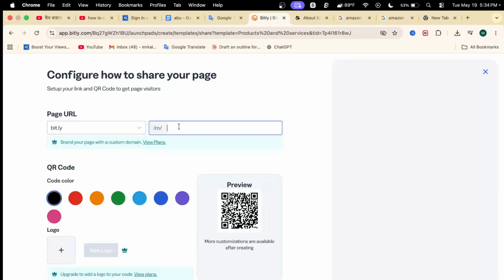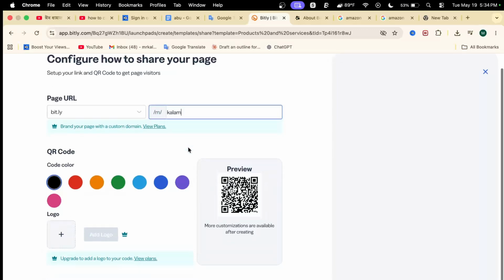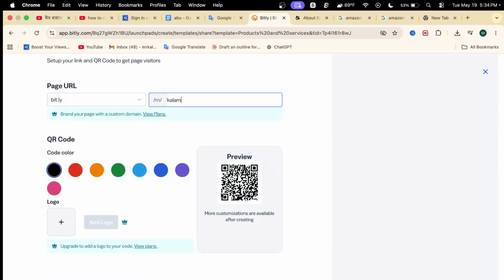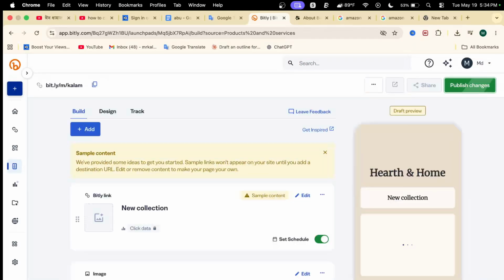Then you need to set up a name. So I write my own name. Then this is the QR code color. If you want, you can change it to pink, green, red, etc. But I like black. Then if you want to add a logo, you just need to click here. But I don't need it right now. Create your page. Just click here. Wow, I'm going to the next page.